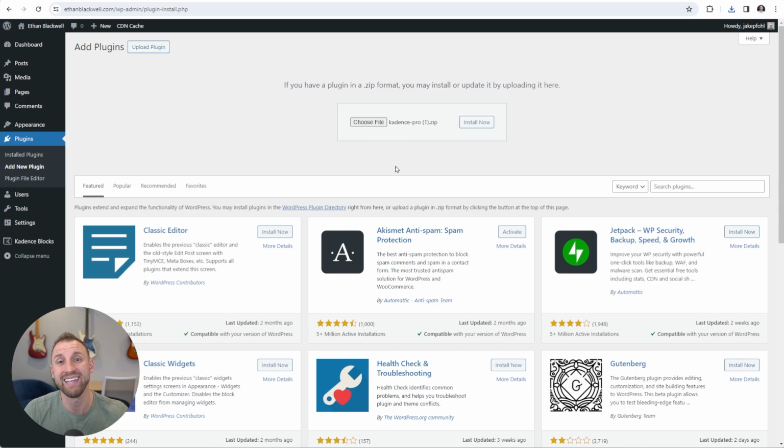All right, so I've gone in and chosen the Kadence Pro zip file that I downloaded for Kadence Theme Pro. And one really important thing that I do want to note is that if you use Safari to download your files, Safari tends to automatically unzip files by default when you download them, and you do not want that. And so I would recommend using a different browser other than Safari to download your files so that they stay as a zip file. Otherwise, it's not going to work correctly.